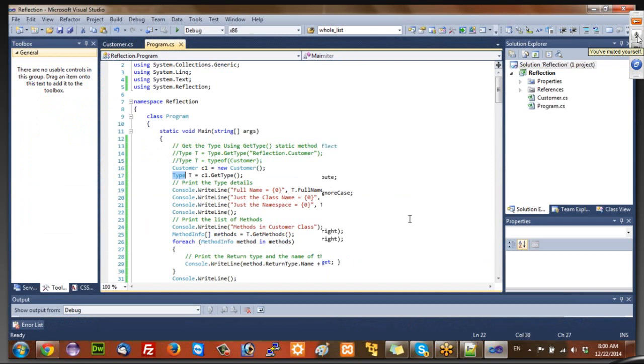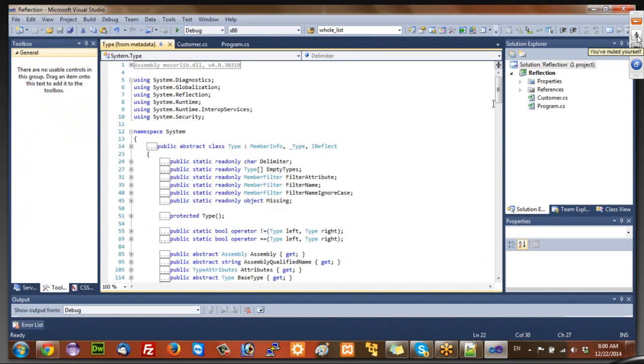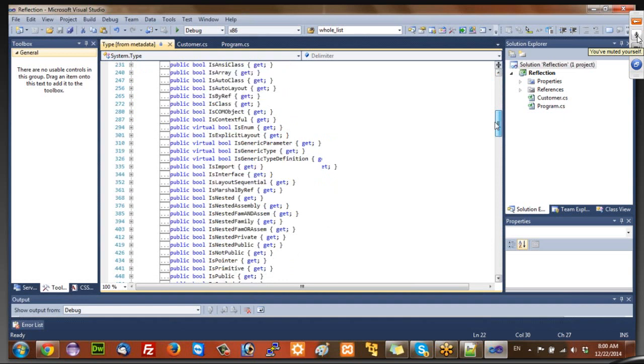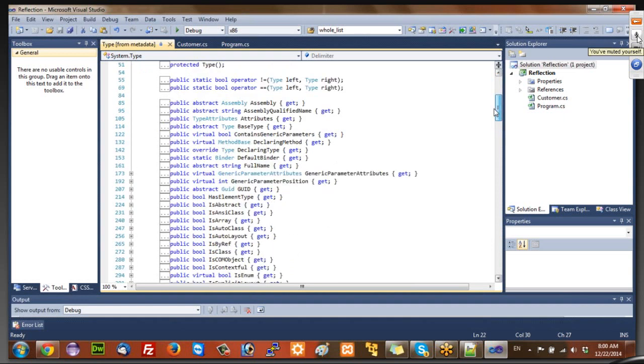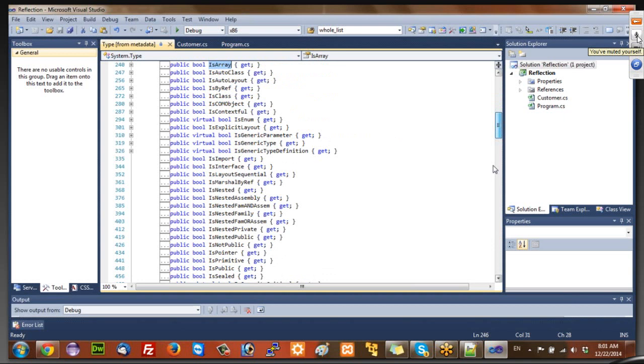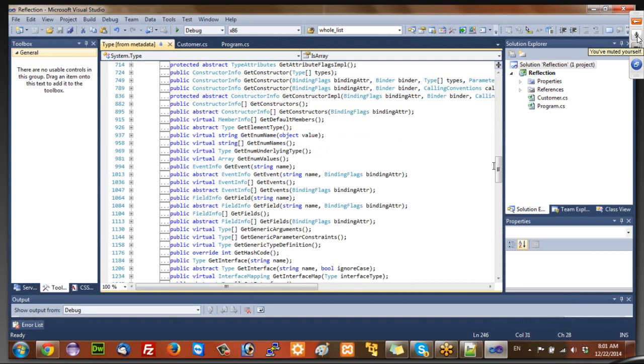As here, Type is the class which is defined here. It has all these members. Among that, mostly we will be using what I have shown you, and it has many other functions also, like it will tell you whether the class is an abstract class, whether a member of the class is an array or not. All these things are defined here, but basically we'll be using only the things which we have used now. So that was just the basic introduction of the reflection.